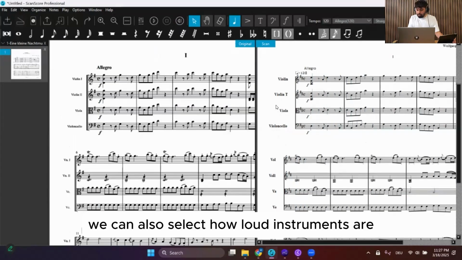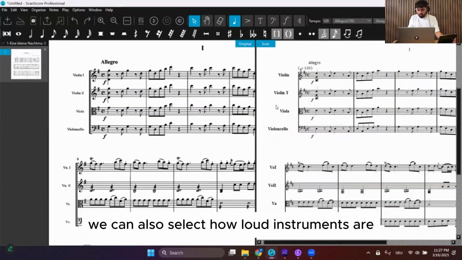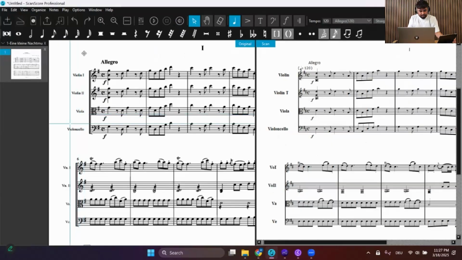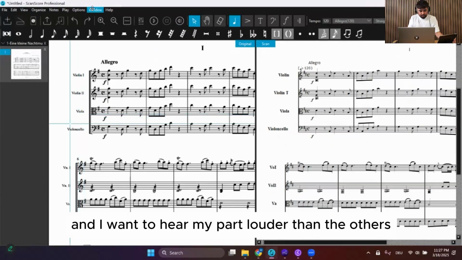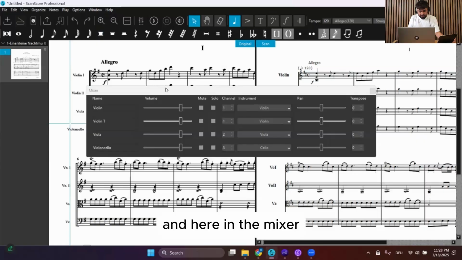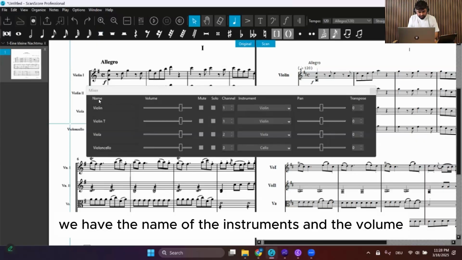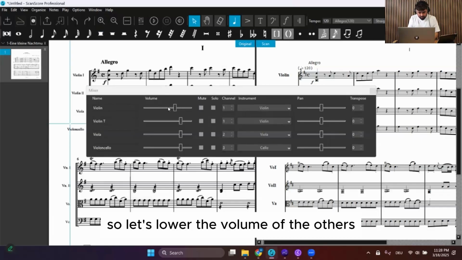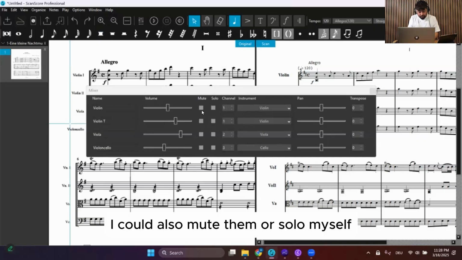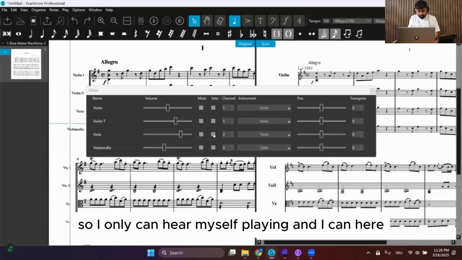We can also select how loud instruments are. So let's say I'm a viola player and I want to hear my part louder than the others. So I go to the window menu and open the mixer. And here in the mixer, we have the name of the instruments and the volume. Let's lower the volume of the others. I could also mute them or solo myself, so I only can hear myself playing.